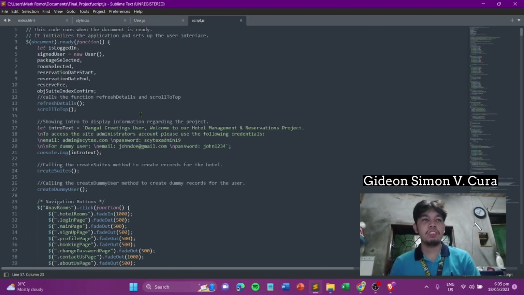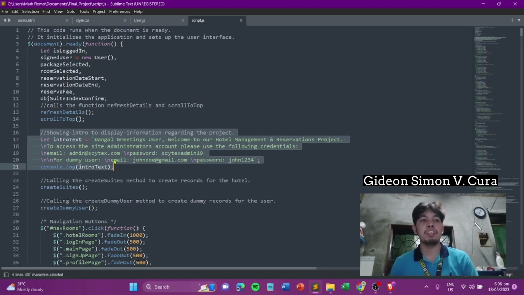Now let's view the code in the script.js. We use jQuery to manipulate the elements like pages in the HTML. The intro text will be displayed on the console upon opening the project. It includes the username and password of the admin as well as the dummy data we provided.